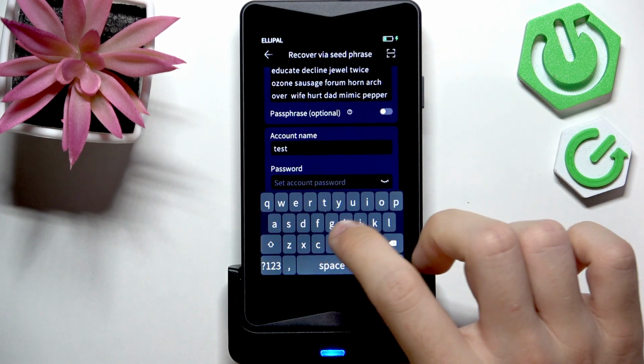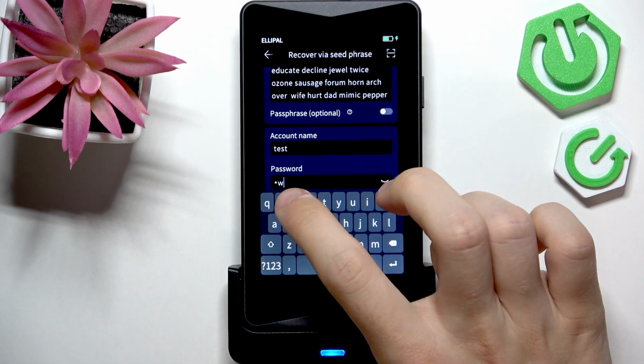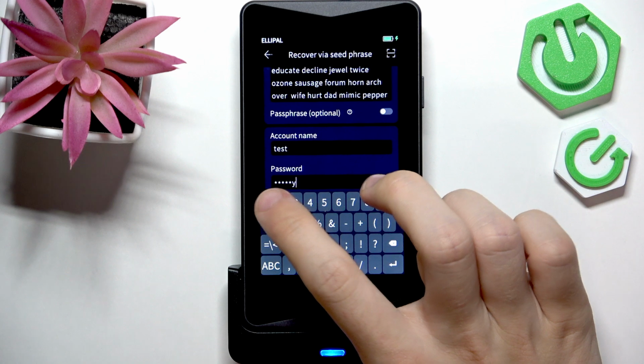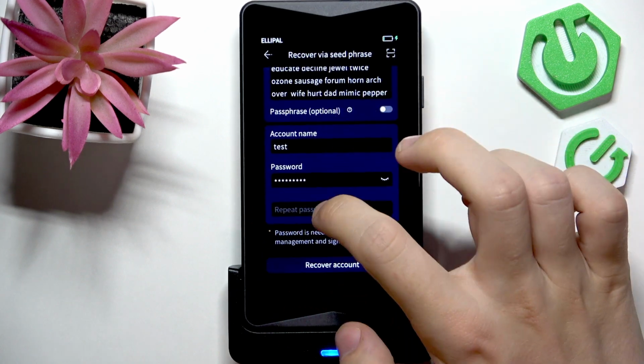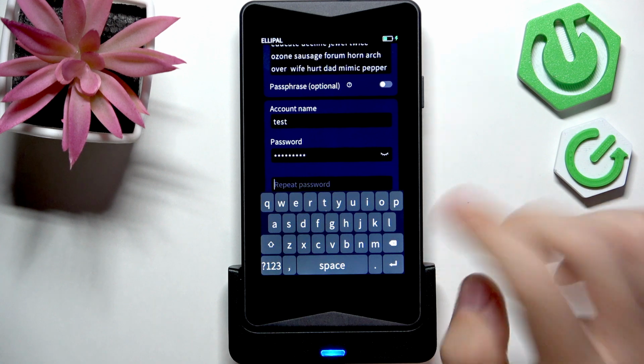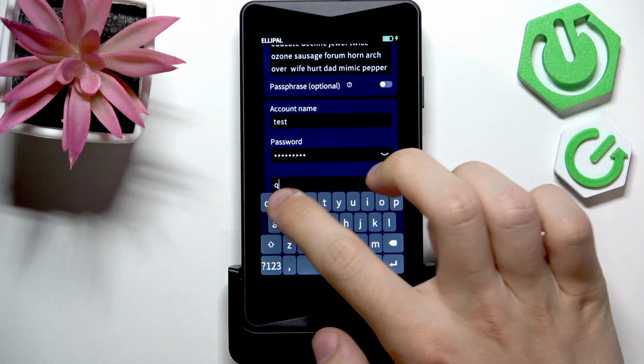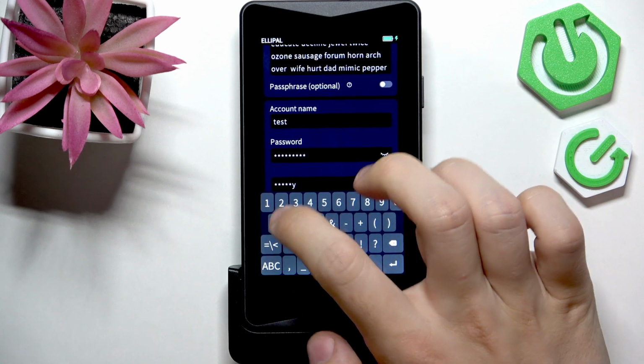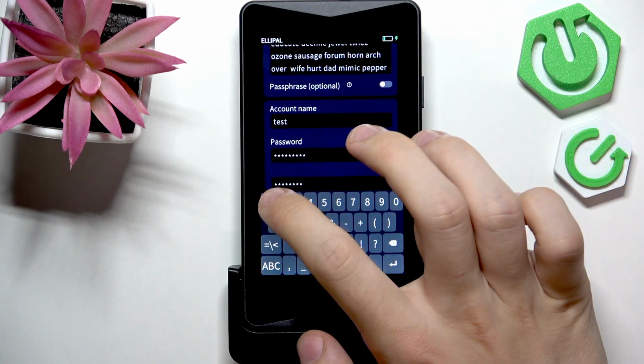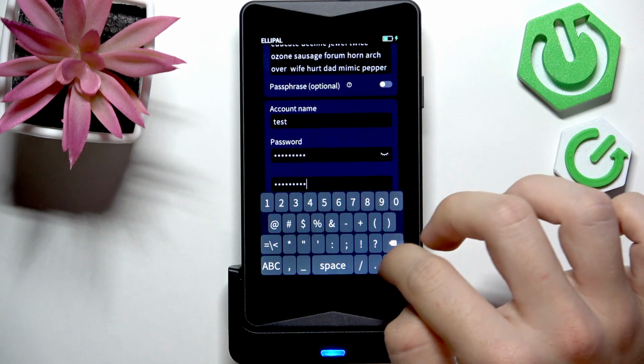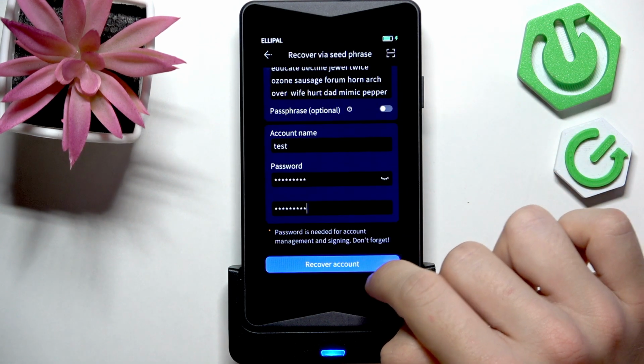Password. Make sure that this password is secure. I'm doing a very unsecure password, but just so I don't forget it. But make sure that your password is actually secure.